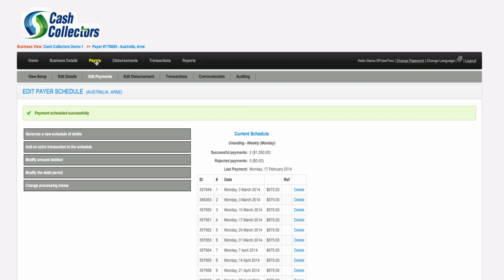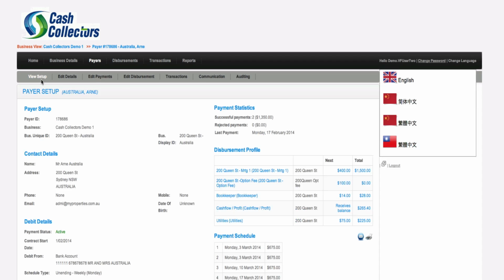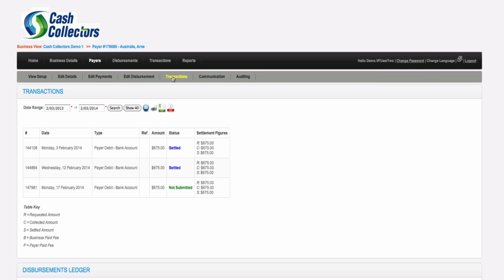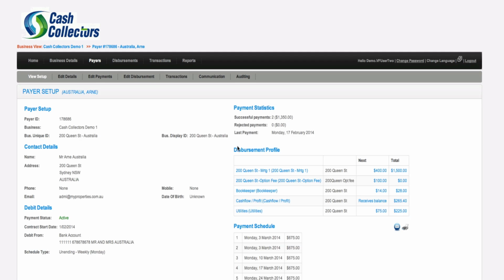So there's your payers, transactions with this particular person. We're in this view setup. Go to transactions, and then you can print out their statement from funds collected from them. So let's go back to view setup.